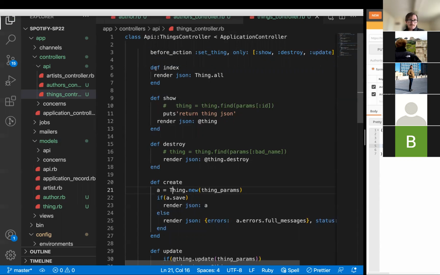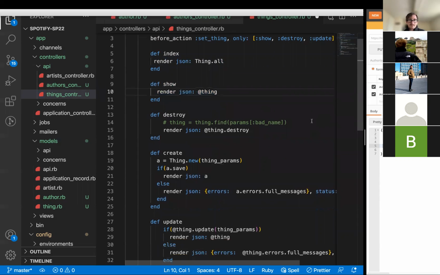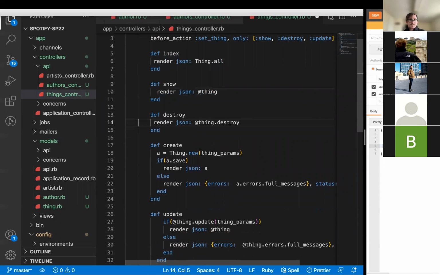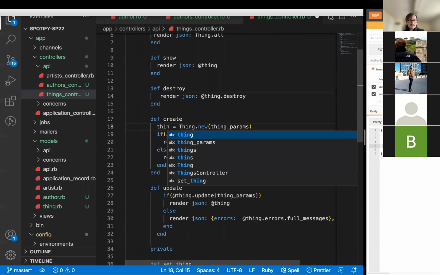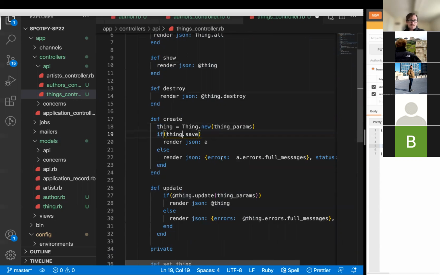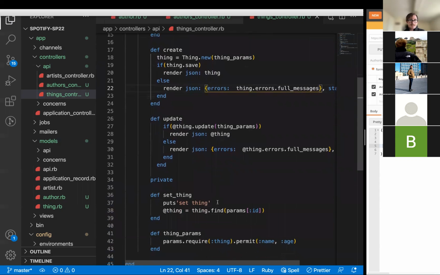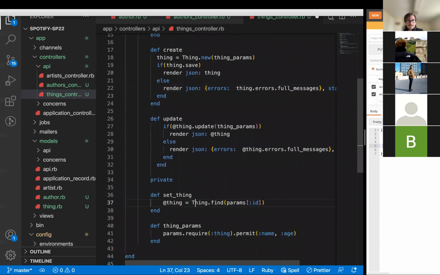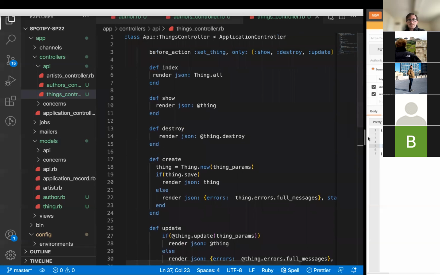So, let's see, this one, that one looks good. This one looks good. I'm going to get rid of all these comments too. Create. Let's just make that. That doesn't technically have to change, but let's just do it. Update thing params. Set thing. Oh, this one does need to be uppercase. Okay, I think that's good.